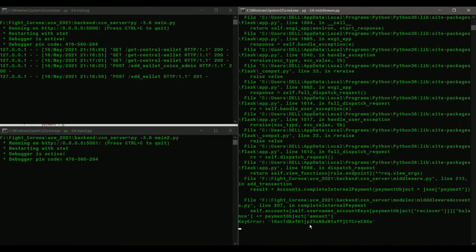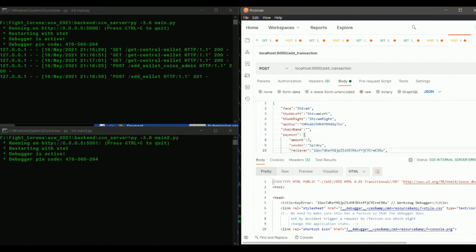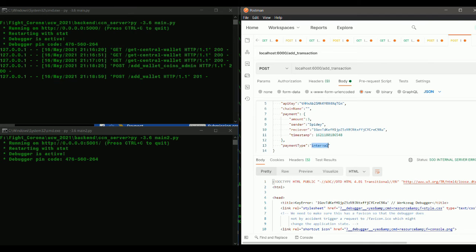Okay, I think I realized what the error was. So basically what's happening here is, this is an external transaction. External in the sense that it's not between two wallets, two data points which exist within Cryptin. It is something which goes from Cryptin and hits CCN and then makes a transaction. So for that we have to use payment type as external. So hopefully with this, I think we will be able to make the transaction.